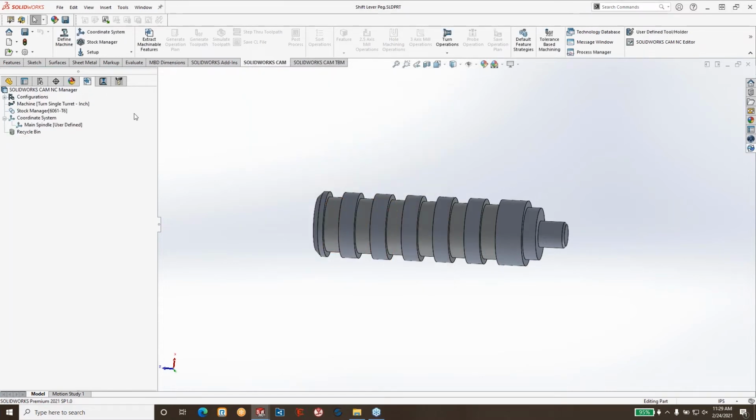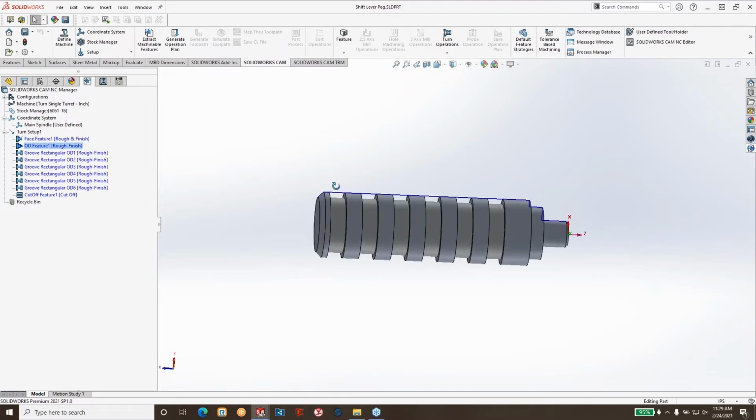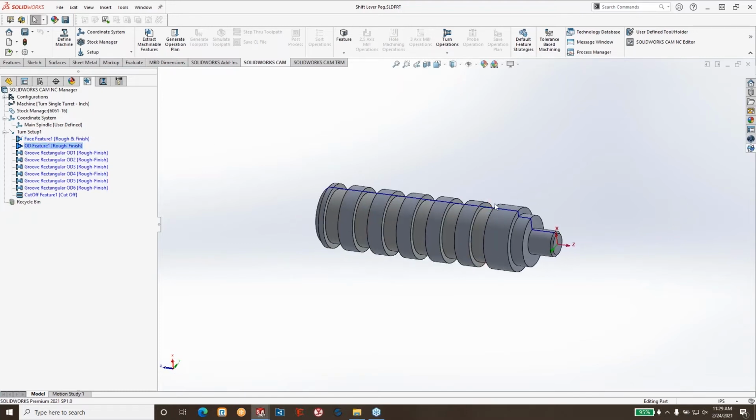So it's the same concept. I'm just going to extract machinable features, right? It's going to analyze the model, pull the different features. It found a face feature, an OD feature. So if I pick on that, you notice it didn't dip into the part. It said, here's a groove, here's another groove, and I can reorder these however I want, right? And then I'm going to part it off.